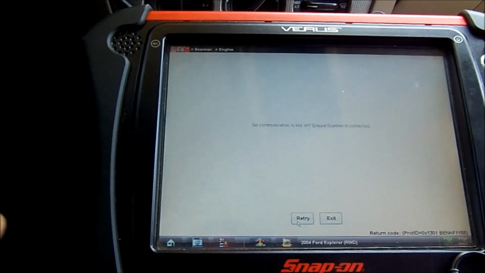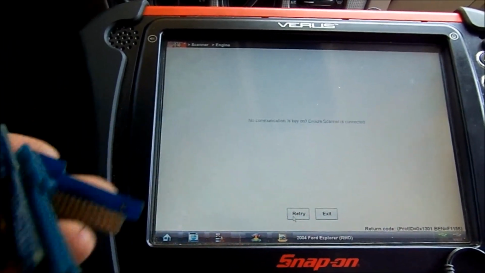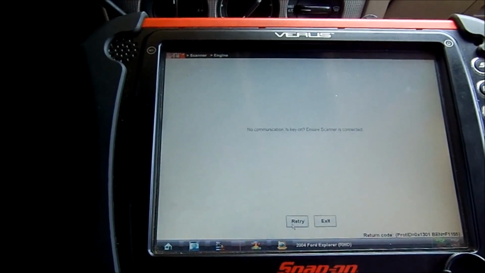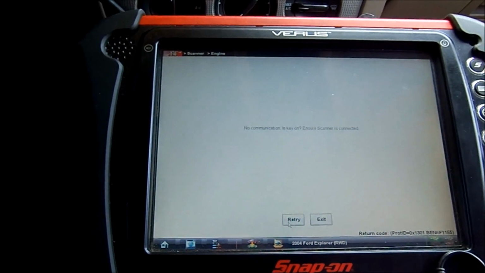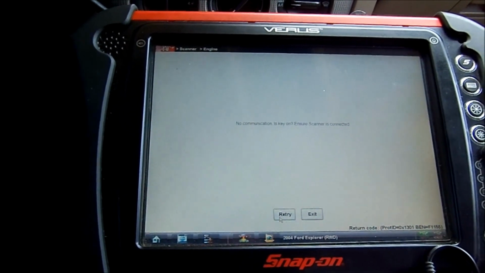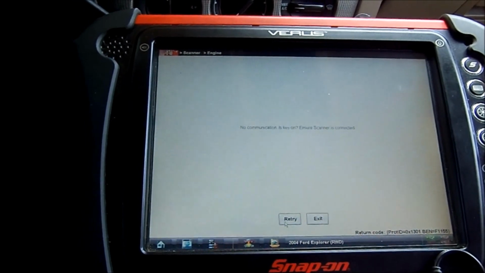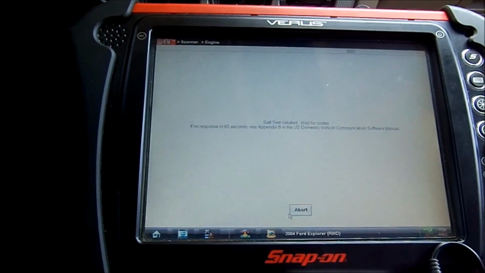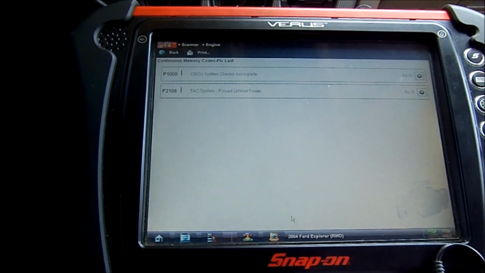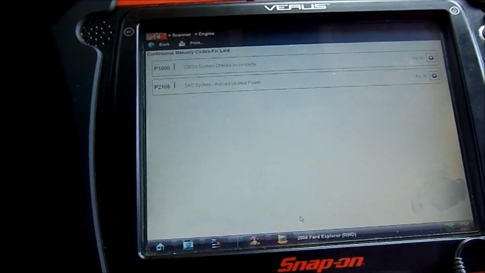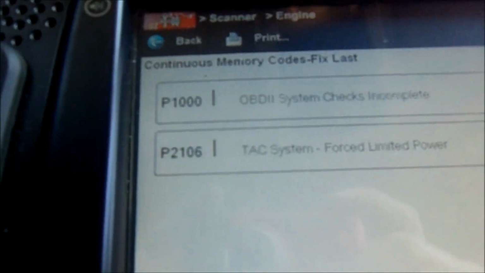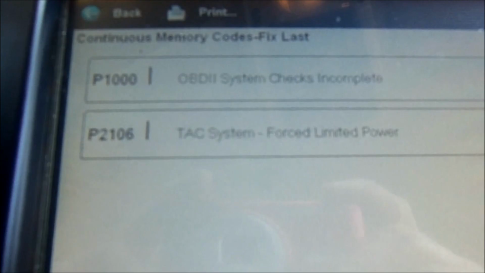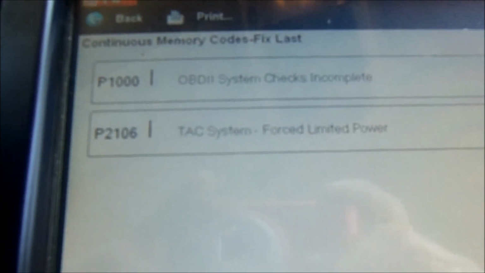Okay, I got the wrong key here. Let's see, it's P20. So it is a drivability issue. I am familiar with this code because there are just a number of things that could trigger it. So the code that we have is 2106, TAC system force limited power.